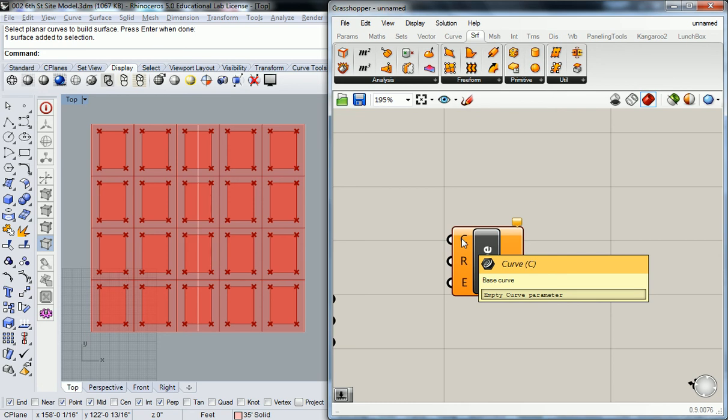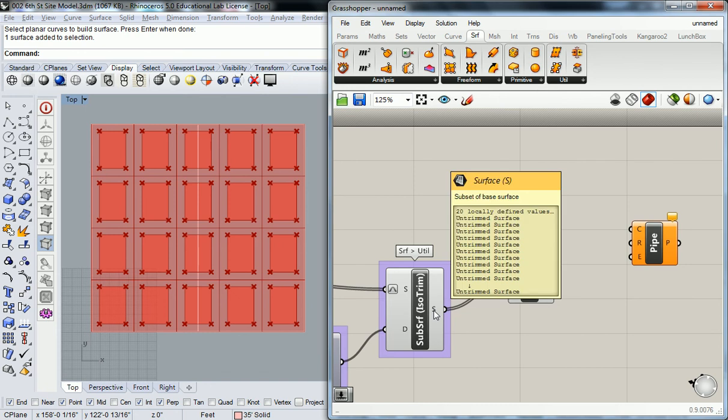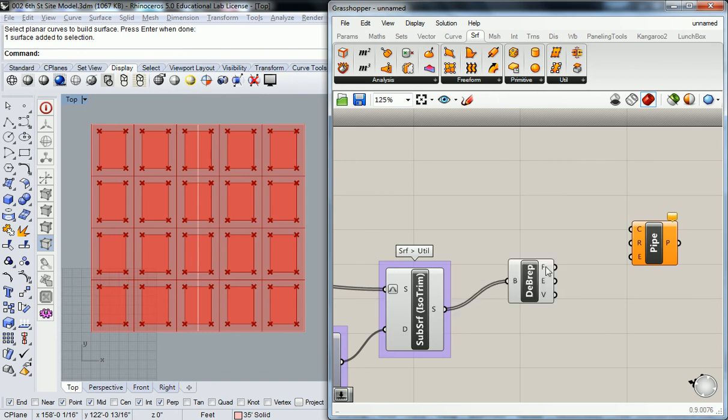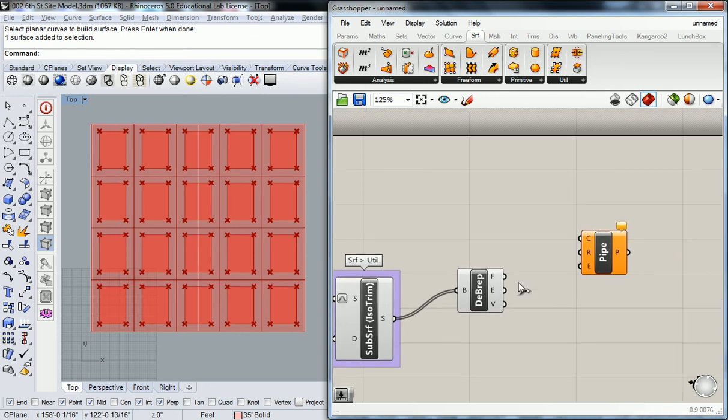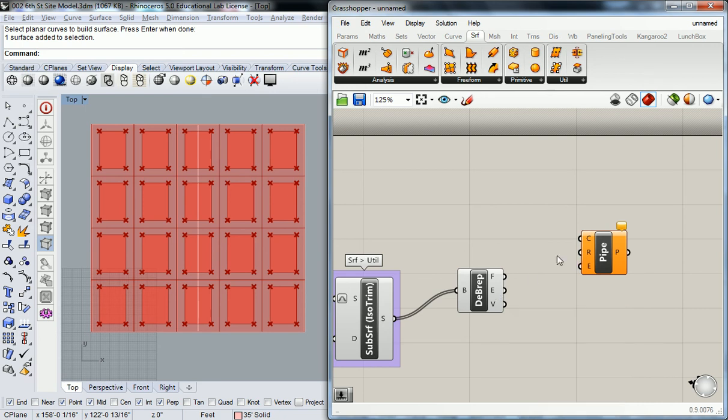So if I want to create a frame around this that's made out of pipes, all I need to do is kind of drop in this pipe thing and say, oh look, base curve. What information do I have, right? I have the surfaces, which I know I can deconstruct and get faces, edges, vertices. So if I know that I can deconstruct it into edges, all I have to do is pull the edges onto the curves and I get a pipe frame.